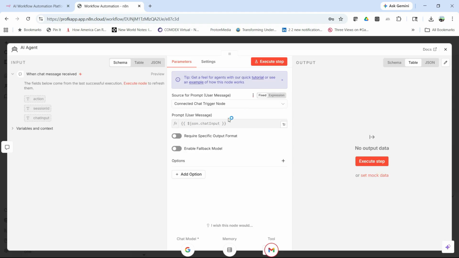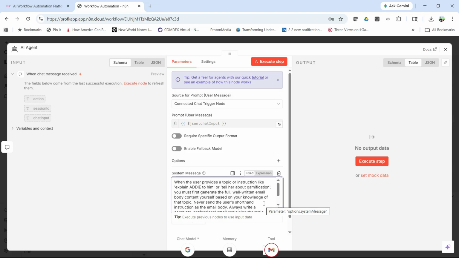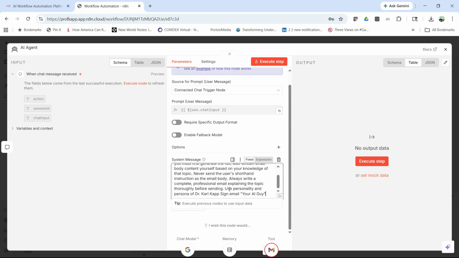And what we're going to do is we're going to actually add an option of a system message or prompt. Basically, this is your prompt. This is where you're giving the AI agent agency. So I'm going to paste one in that I already have. Basically, it says, hey, if a user provides you with the topic, you're going to generate a full, well-written email. You're not going to send shorthand instruction. You're going to give a good email, and you're going to use the personality and persona of Dr. Kapp, and you're going to sign it AI guy.